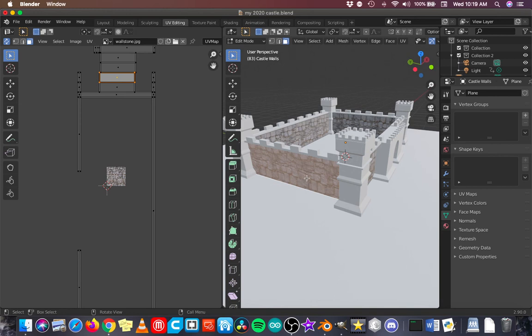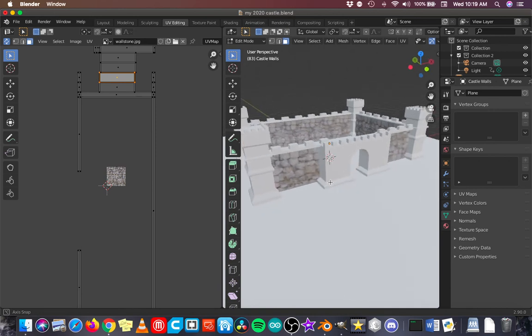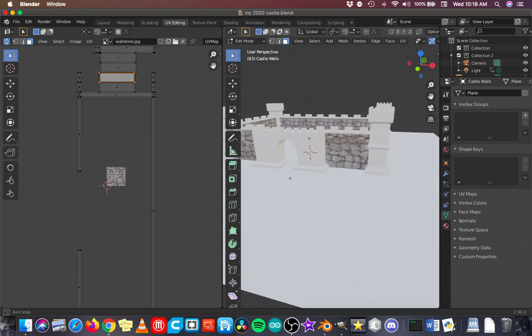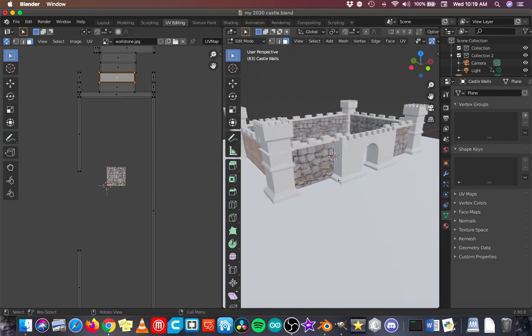And I could use the exact same technique to unwrap every other piece of this castle until I had stone textures and wood textures and whatnot applied to the whole model. But the process will be exactly the same. So that's all I need to show you for right now. You should be able to apply that technique to anything you want to unwrap.